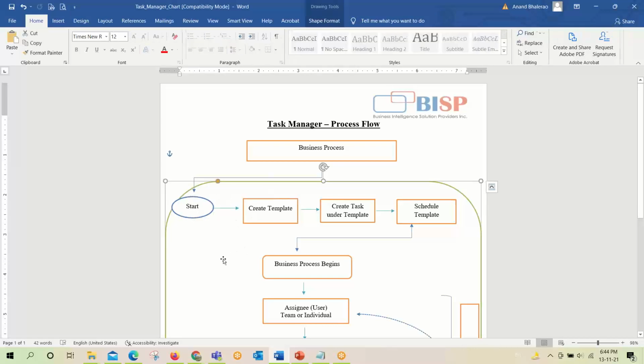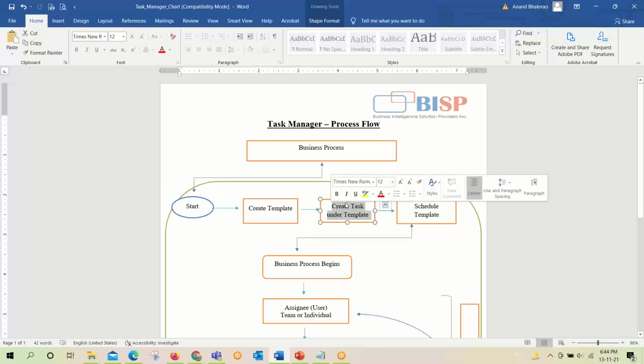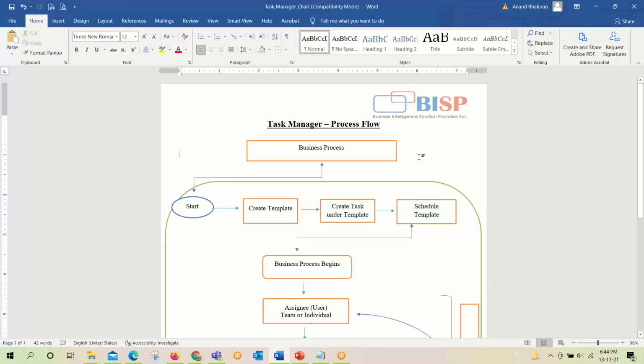First of all, we create a template. That is a format in which we define the outer limit of duration and the purpose for which we are creating this template. And when the template is created, we create tasks under this template. Tasks mean the different activities which we are supposed to undertake or perform, and they are created under the template.